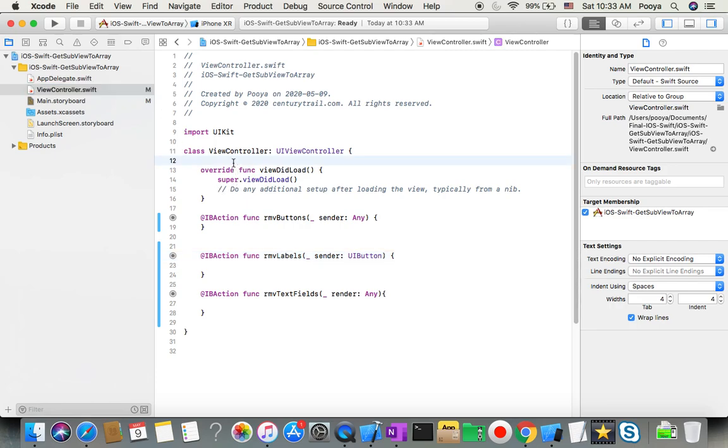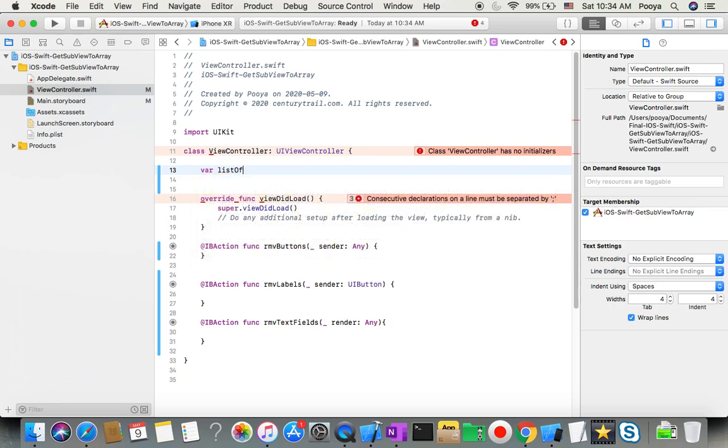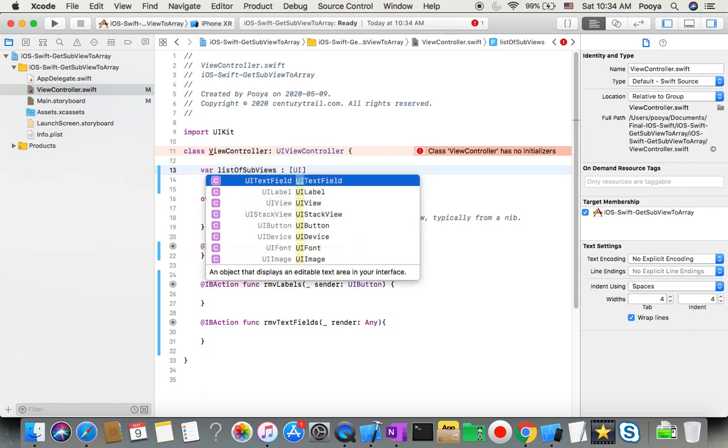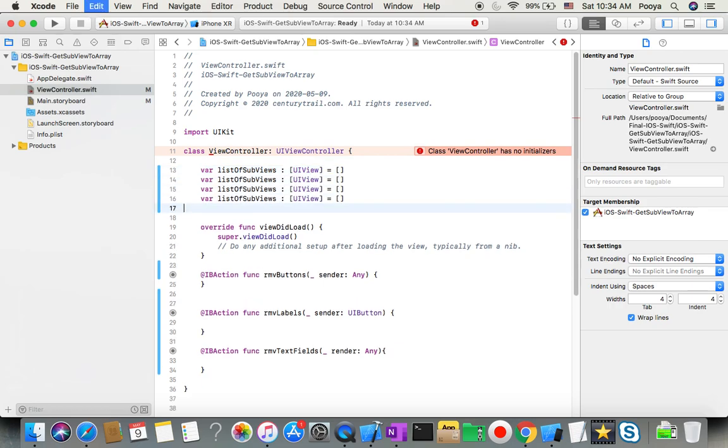Okay, so in my coding part, here I just declare some variables which are my global variables for this class. So inside this class being available for all of my functions, and here I just say UIView. So this array gonna be all of my UIViews. At the beginning it's gonna be empty.